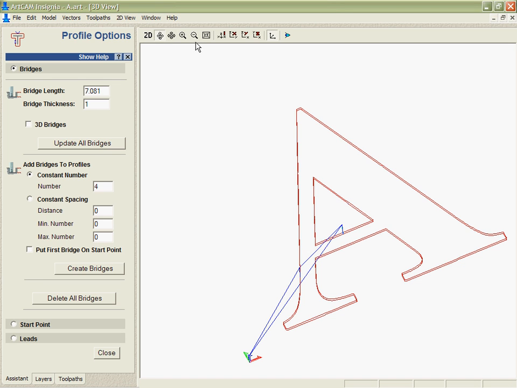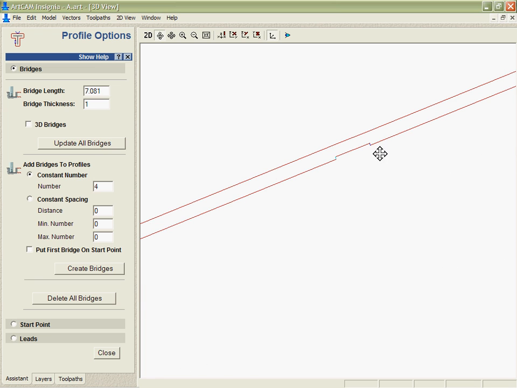So look at those bridges in 3D. If we zoom in, we can see that the part's going to come along, lift up and along and down and back in there. If we actually make the bridges a bit thicker, we can now see that even more pronounced.